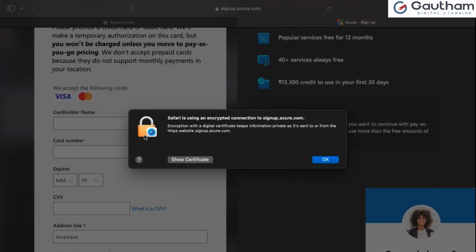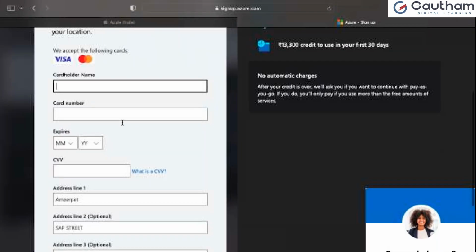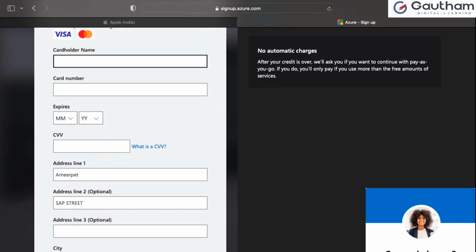You see, you have a lock symbol over here. Your details will not be shared with anyone. So give your card details, and I recommend going with a credit card, because debit card verification will take 12 more hours. If you are giving a credit card, within 12 hours your account will be activated. If you are giving a debit card, it will take 24 hours, and sometimes they might reject the debit card also.